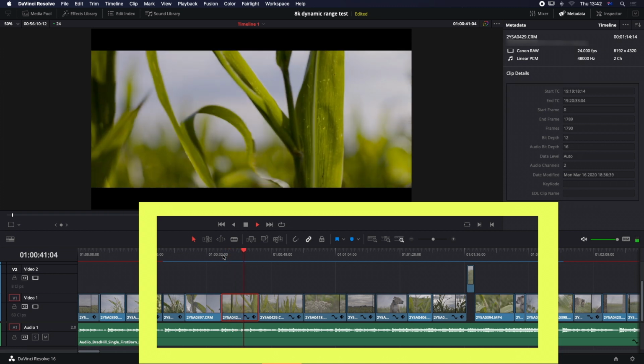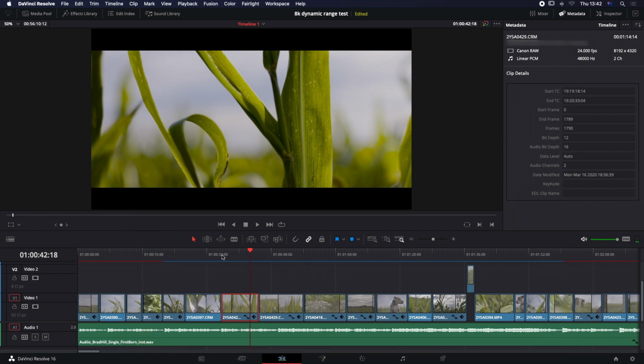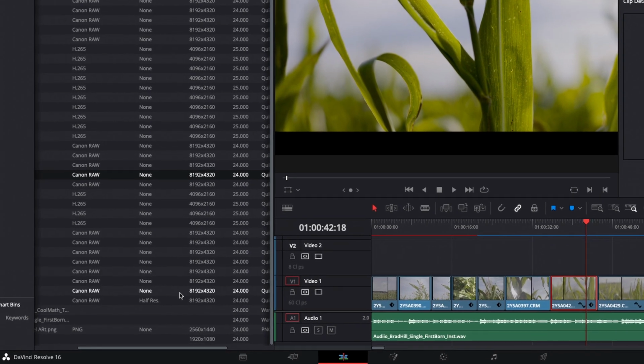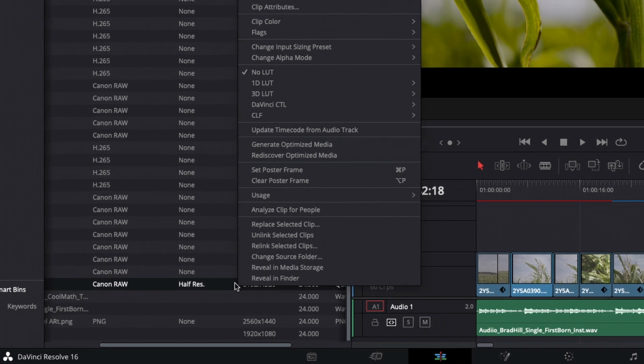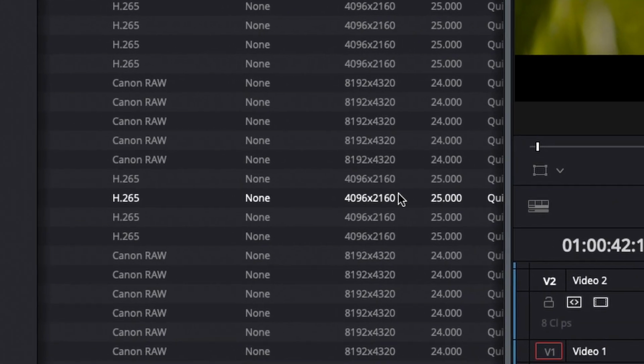If for some reason when you return to Resolve, it's not identifying or playing back the optimized media correctly, what do you do? This problem is very easy to fix. Go down to your list view here, right-click on the media, go down to rediscover optimized media. Now Resolve will go off and find all the optimized media and relink it for us.